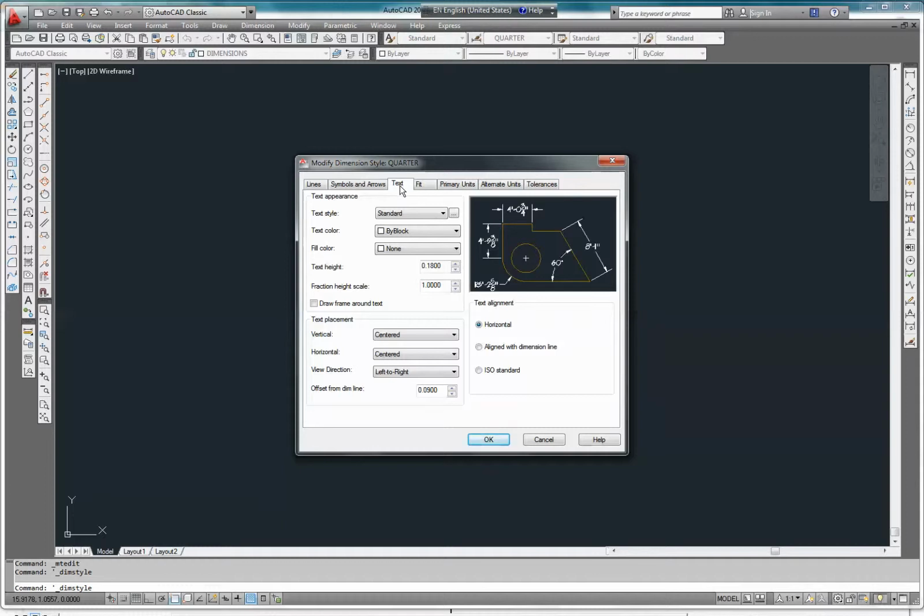Now let's go to the text, and we want to set the height of the text to 1/8 or whatever you want to use. And then we've got these settings here, and you can play around with them and then watch the display here. It'll show you what the difference is as you change them around and set up your dimension style that you like. I always align it with the dimension line, and so you can see it change the eighth into a fraction.